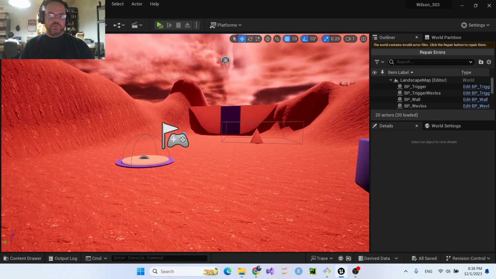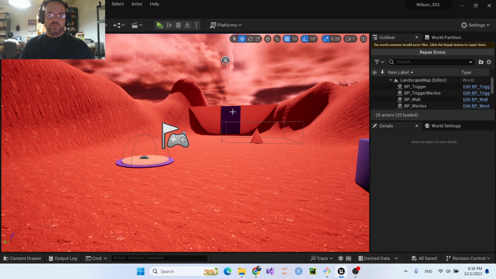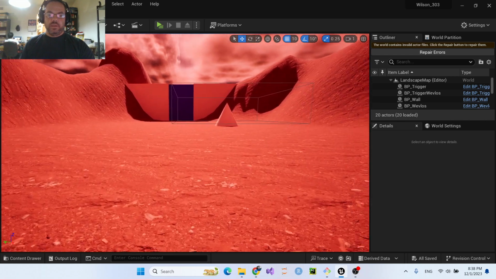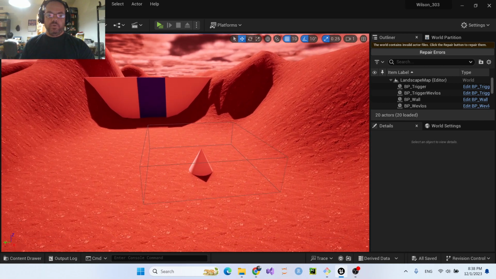I went ahead and set up two triggers. One is a trigger platform that opens the door, and the other one is, per the rubric, when you get near the Weavelo, it launches the Weavelo up into the sky. Hit play.